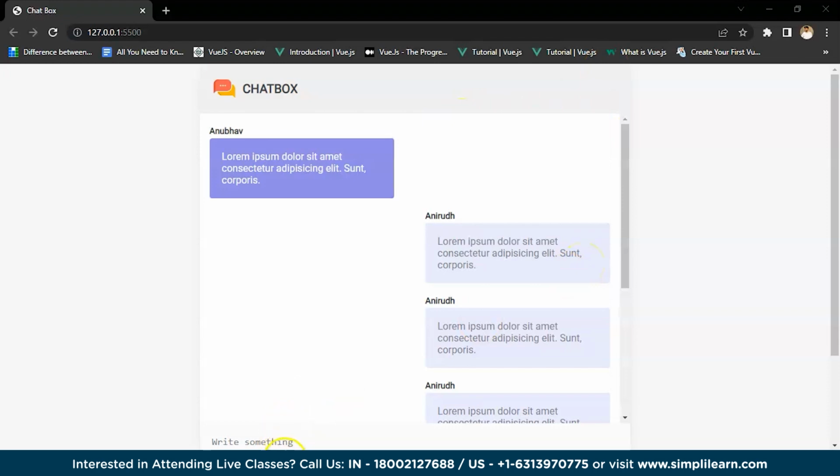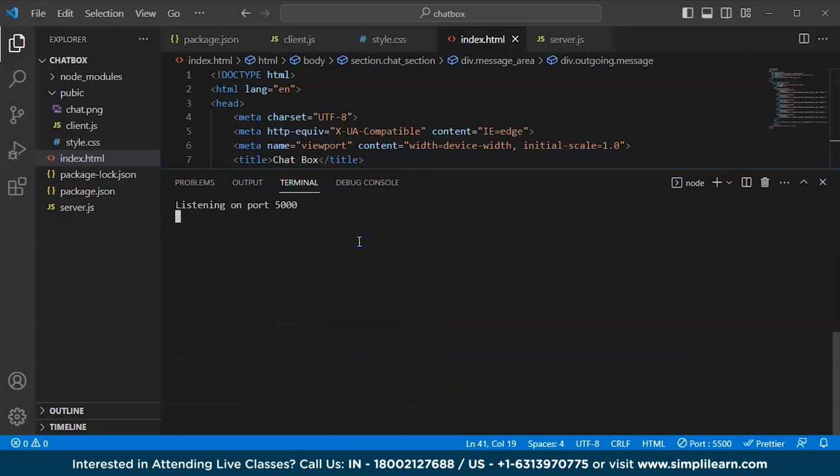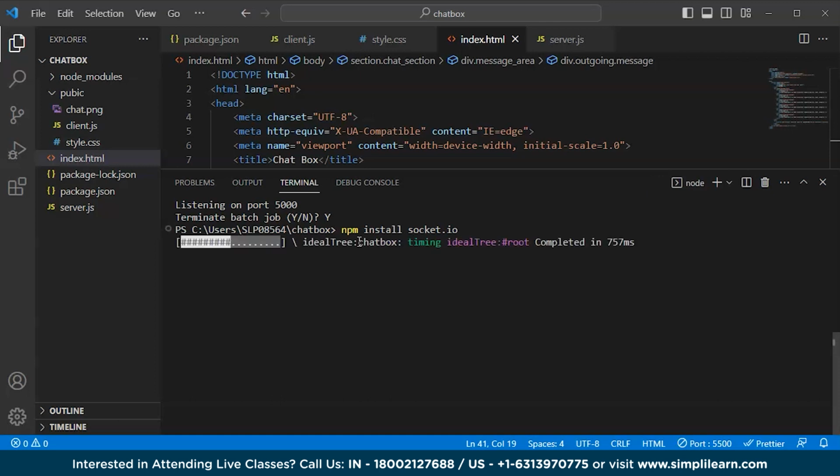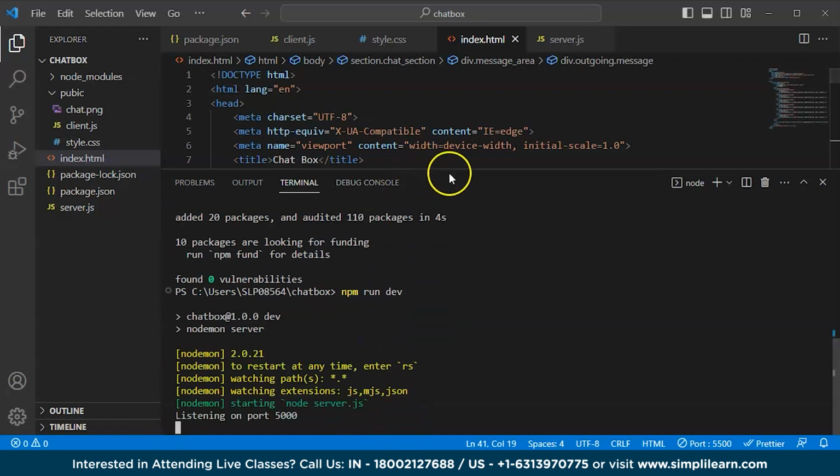Now what we will do is we'll install Socket.IO. So let's open the terminal and I'll press Ctrl C. It will ask me whether I want to close it or not. So here I'll write the command npm install socket.io, and let's press enter and wait a couple of seconds until it installs the powerful socket.io for us. So it's done. Now let's write here npm run dev.